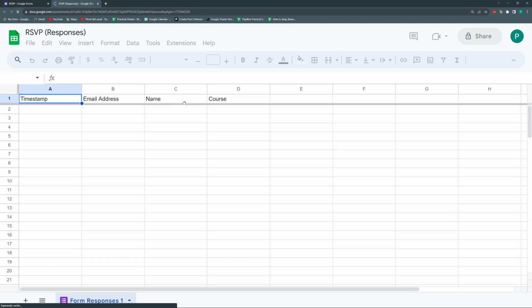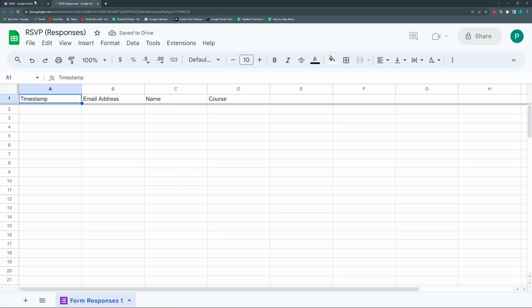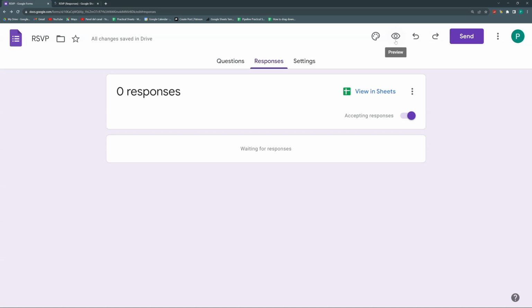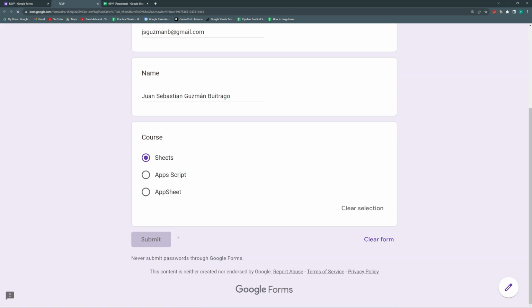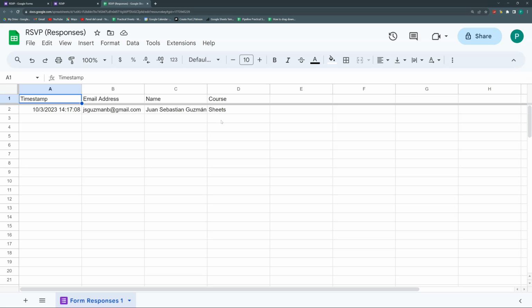So here we have an automatic Google Sheet, and each time I have a new response, it's added. Let's do the test. Let's preview and input any email, any name, and a course, and hit submit and go to our RSVP responses. And it's automatic. Okay, so this is the first route we could go.